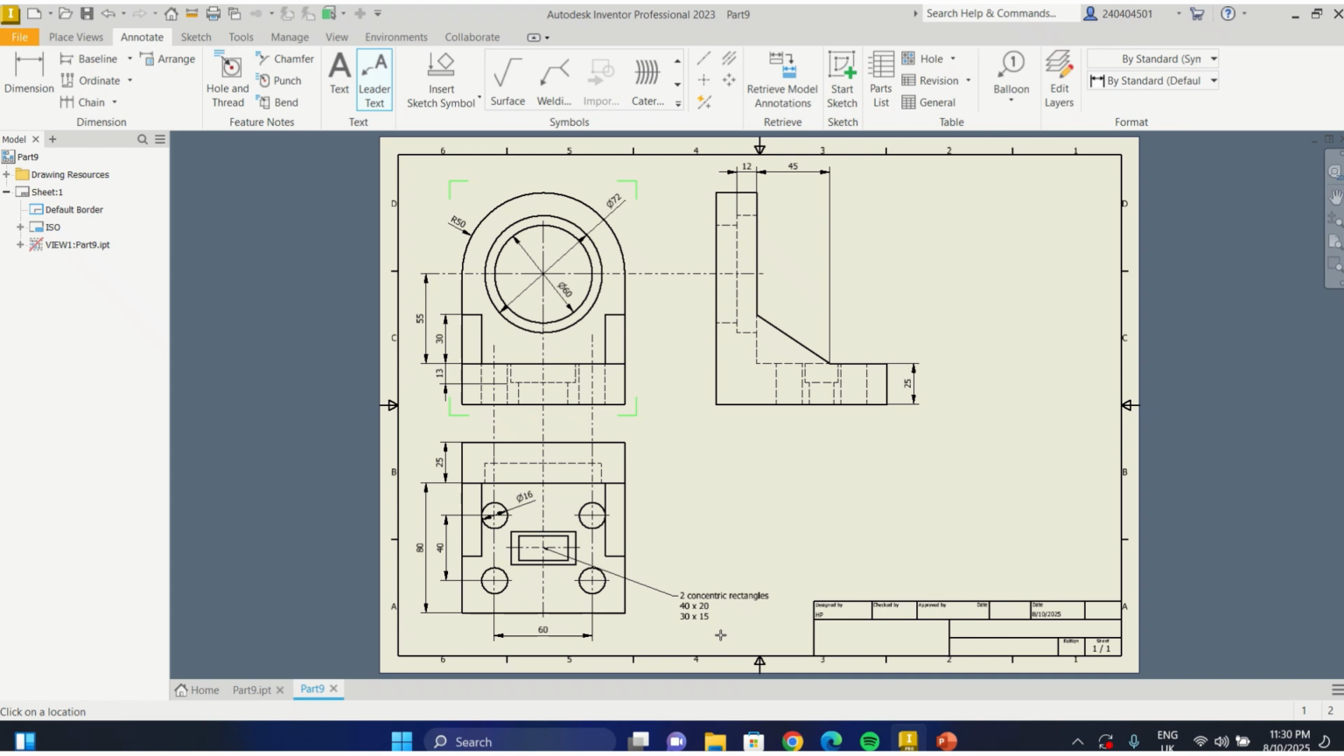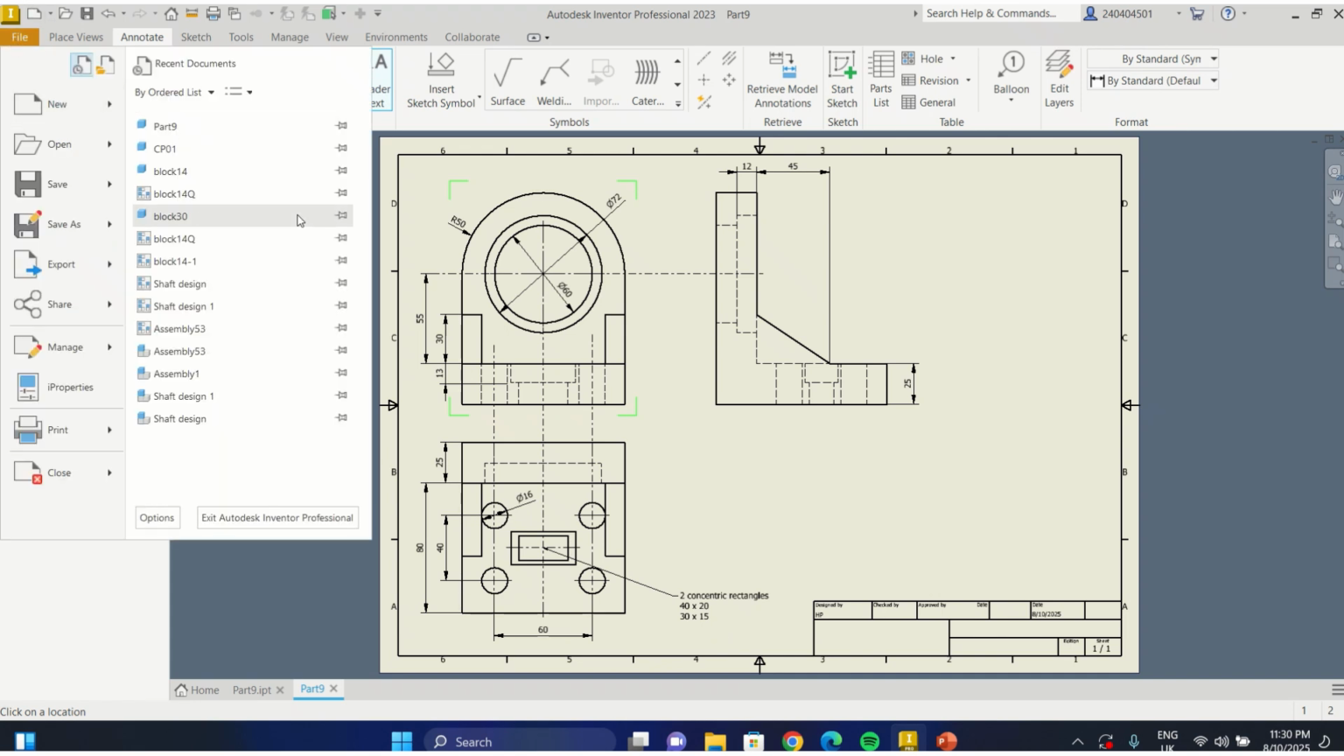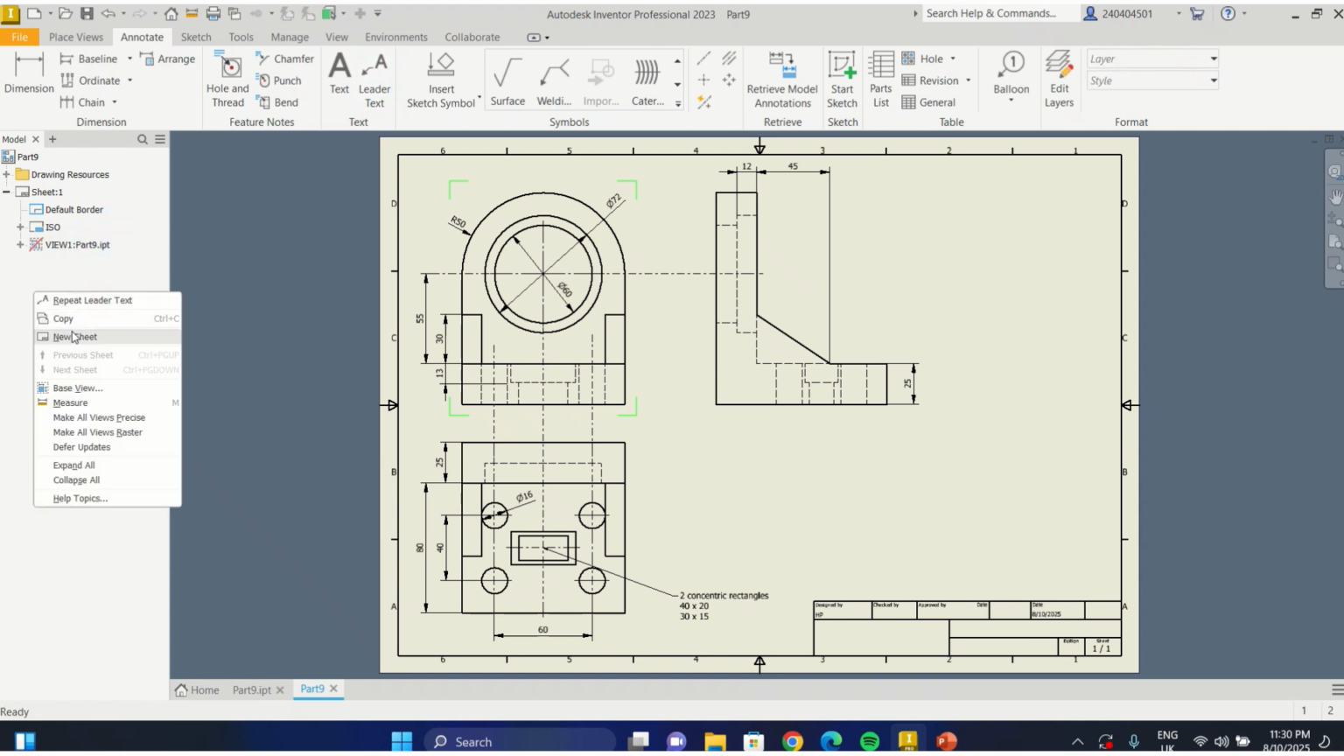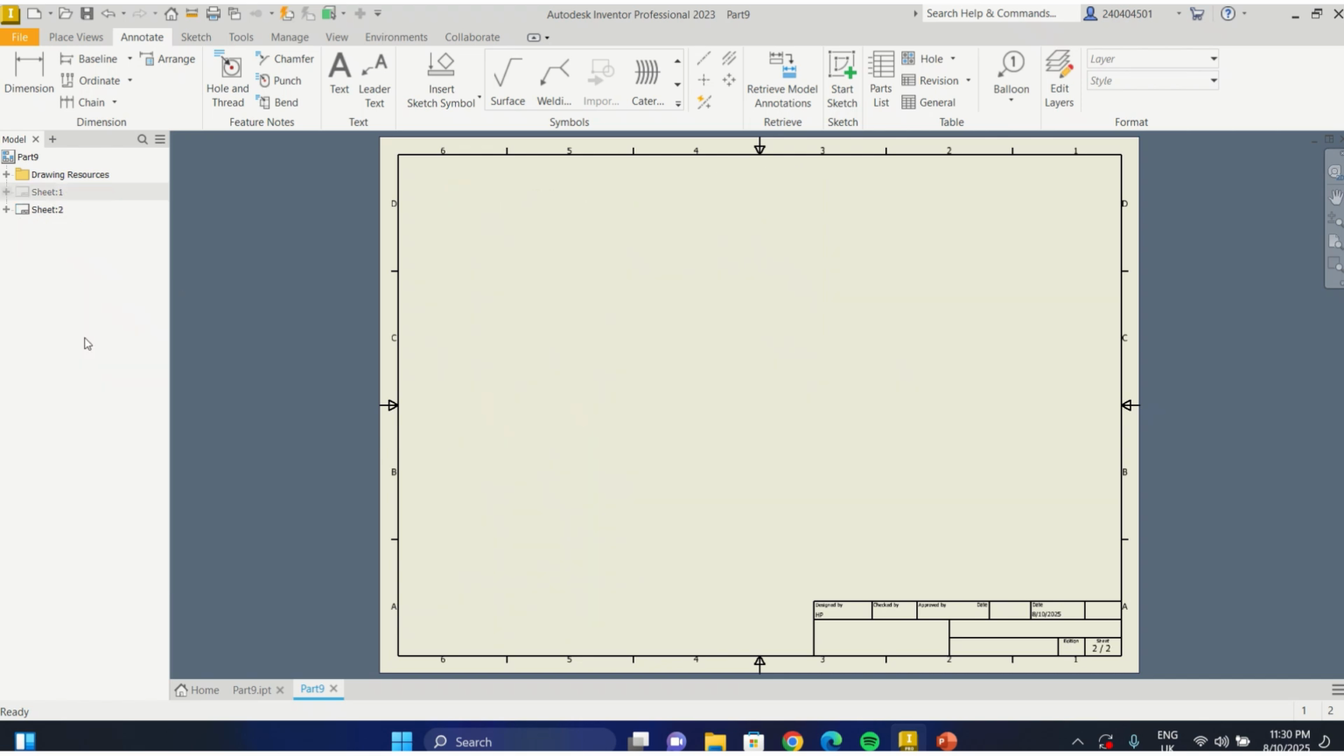Now, I can go all along here and create another drawing file from here. Okay, but that would be a waste of space, I guess. So you can create your drawing file under this. Okay, we have here sheet 1, if you notice. So just right click here, and then you see what you have here. Repeat leader text, copy the new sheet. So just right click on new sheet. So that opens another sheet for you. That gives you sheet 2, the active sheet.